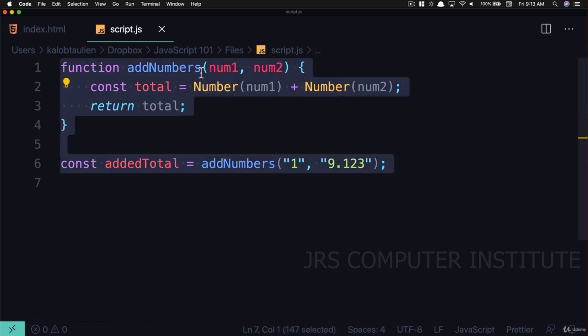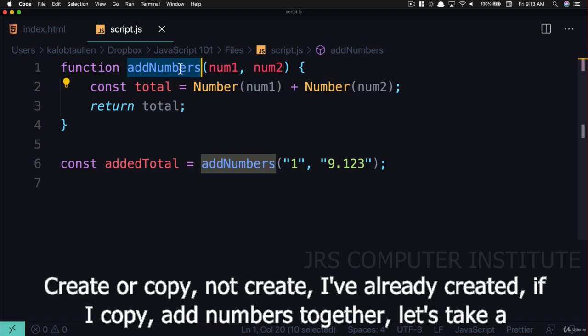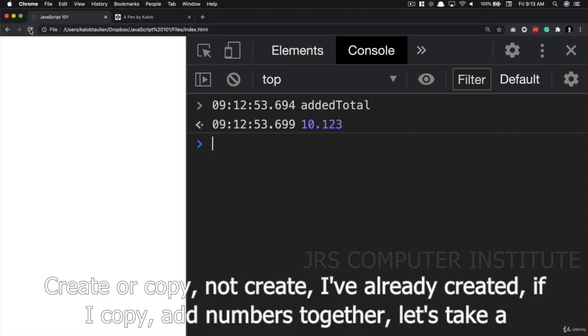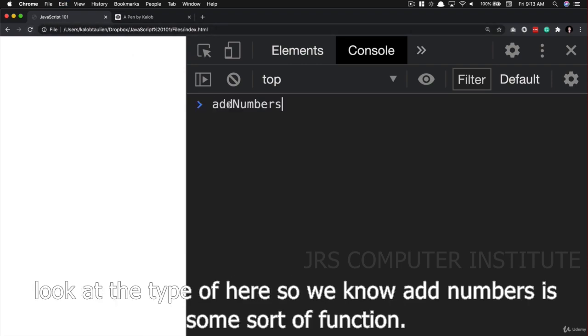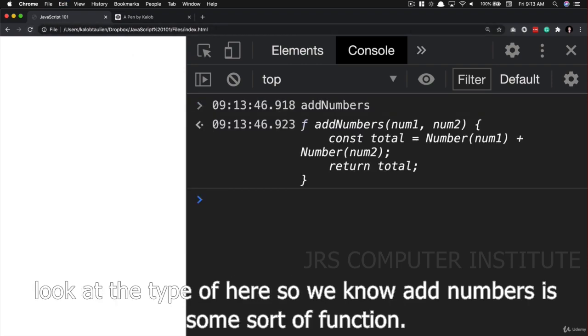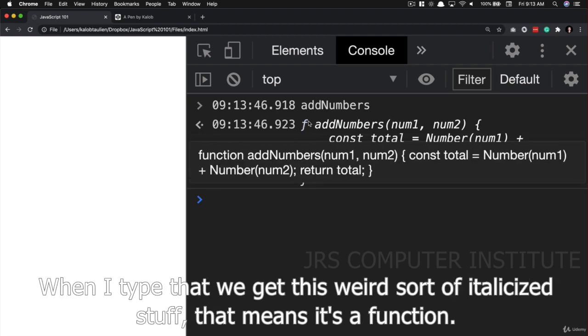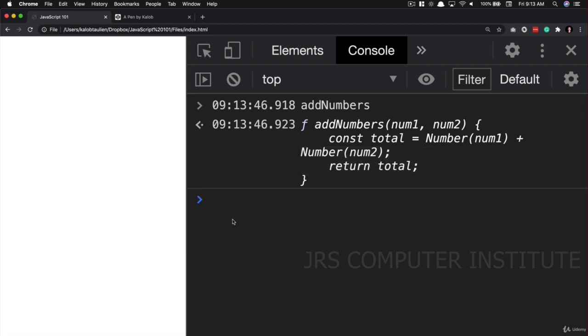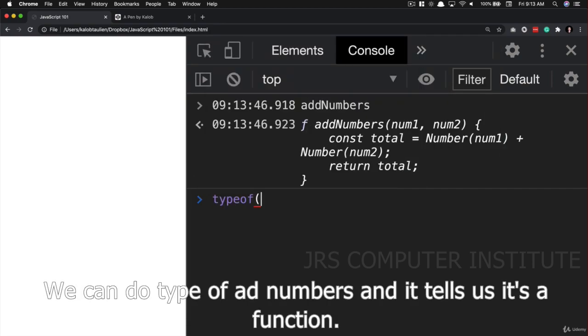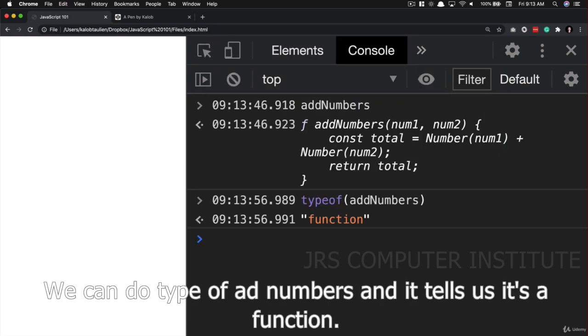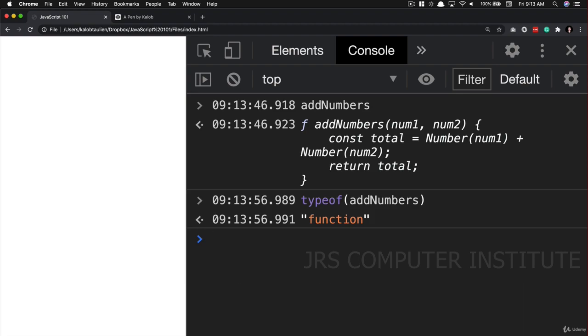Now, one last thing. If I copy add numbers together, let's take a look at the type of here. So we know add numbers is some sort of function. When I type that, we get this weird sort of italicized F. That means it's a function. We can do type of add numbers, and it tells us it's a function.